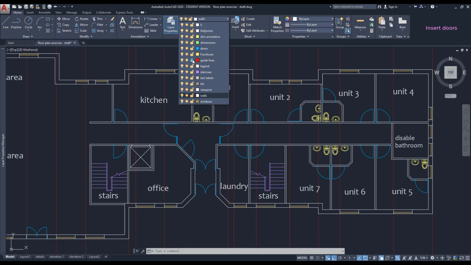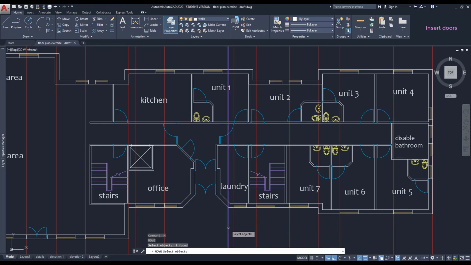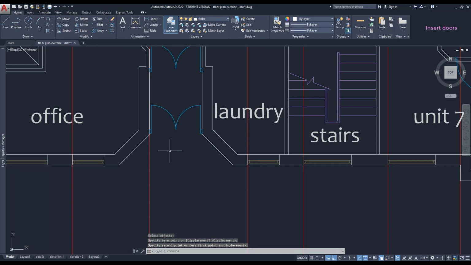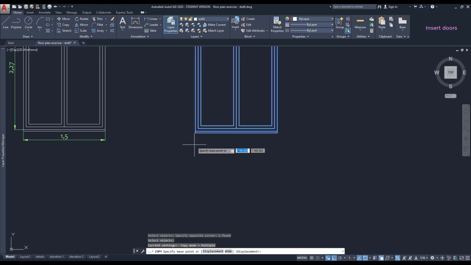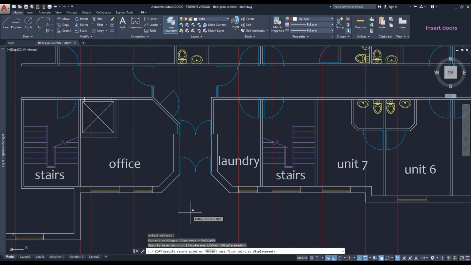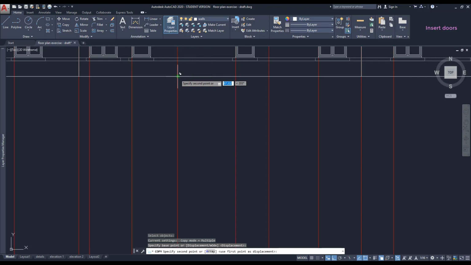I first need to unlock the guideline layer, and then I move one of the lines, this one, to the intersection there. It's where I will insert the door on the elevation. So finally, I just need to repeat the process as I did for the first window. Follow again the guideline and click on the intersection.